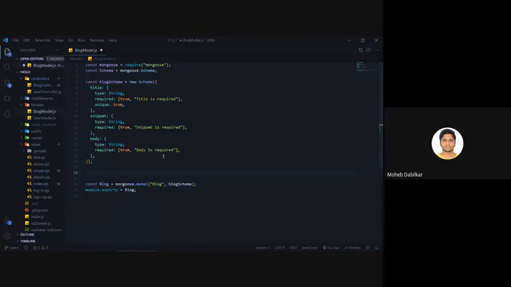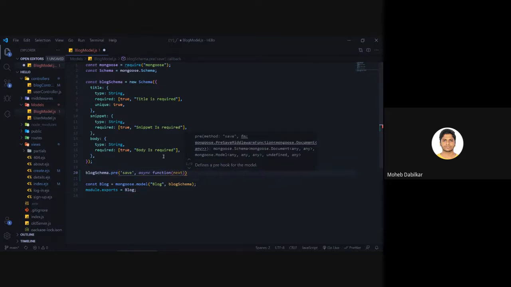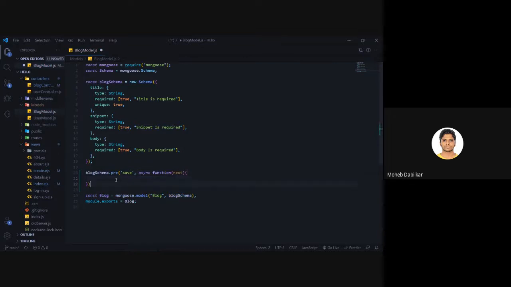Yeah, so now we can say over here is blog schema. Then over here pre, so that means before data is being saved, so pre save. What you want to do is create an asynchronous function, and then pass in something over here. So you always want to pass in next, because you don't want to be stuck somewhere inside a hook. So over here we will just console log for now.